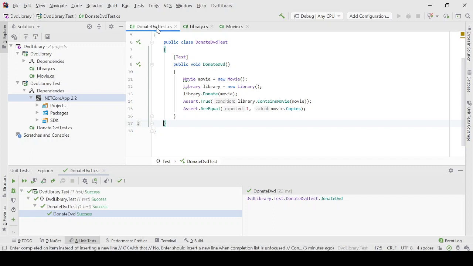Now, this test asks two different questions. It asks whether the movie's been added to the library, and it also asks whether the movie has been given a rental copy. So this test has two reasons that it could fail. It could fail because something's gone wrong with adding the movie to the catalog, or it could fail because something's gone wrong with updating the number of copies. And that means when this test fails, it's less clear what the problem is.